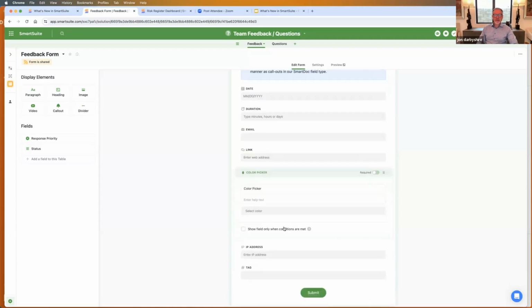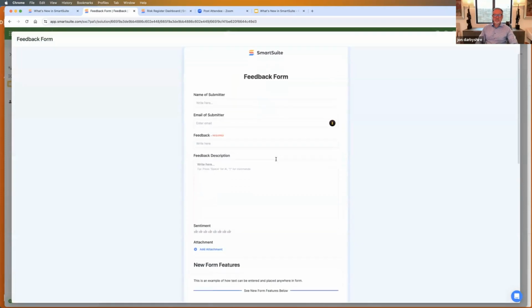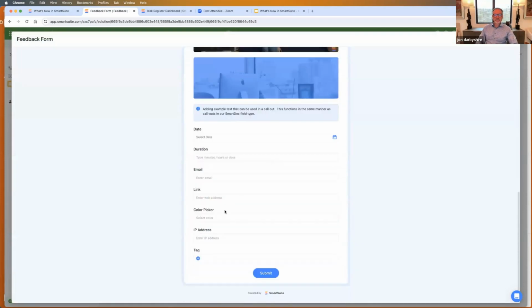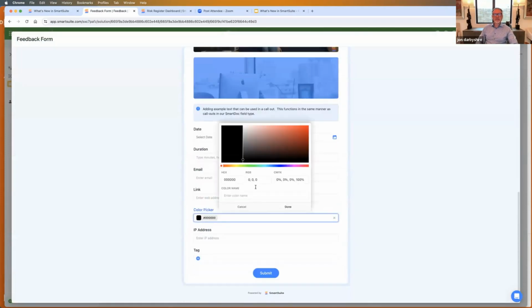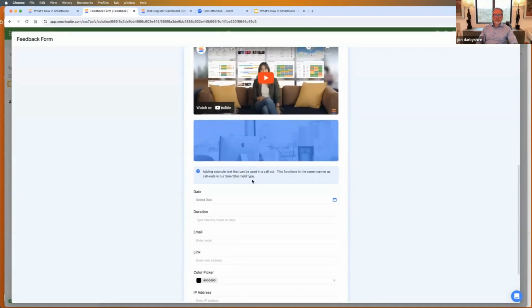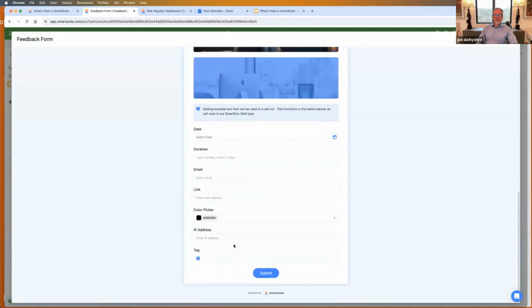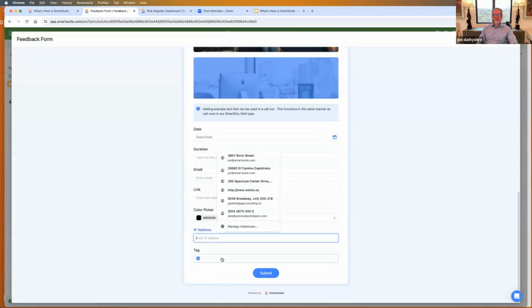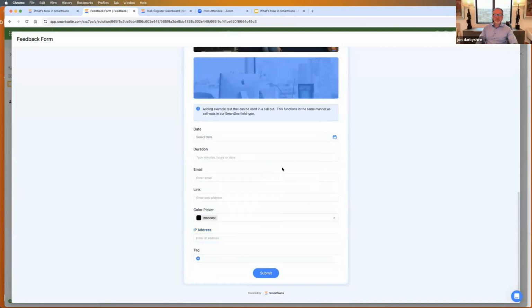Now if the field type is set up for multiple, it supports multiple entries right out of the gate. Color picker has been added as well. So if we go back here to preview, it shows the same exact color picker that you see inside of SmartSuite, with the color options that you have. IP addresses are now supported and tag fields are now supported as well.